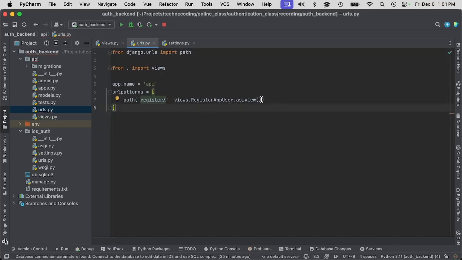And that's why we say as_view, because we have to call that for Django Rest Framework. Class-based views require this in order for it to work inside the path. I'm not going to go over that right now. That's something to take a look into. Just know that because we're using class-based views, we have to call this method.